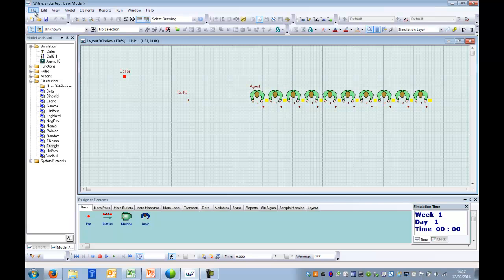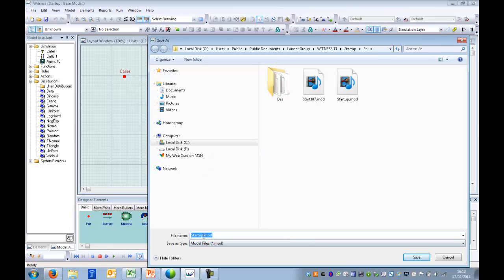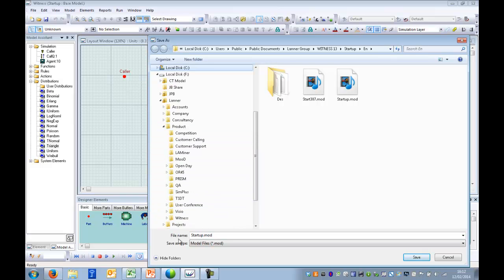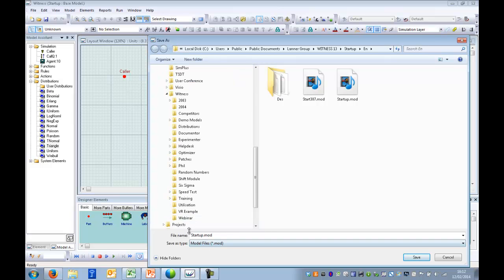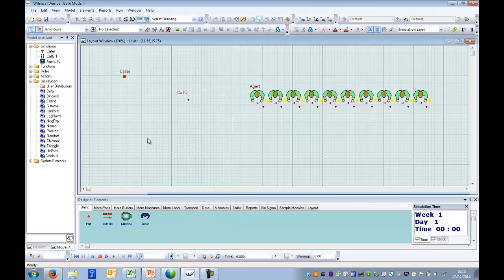I will just save this model whilst I'm working on this, so as we don't lose anything if we have an issue. So let me just call this demo 2. Always wise to save your work as you move along.